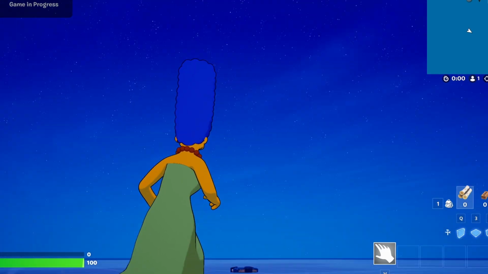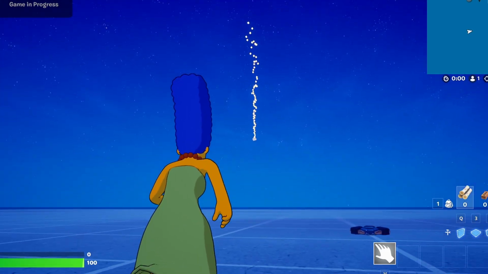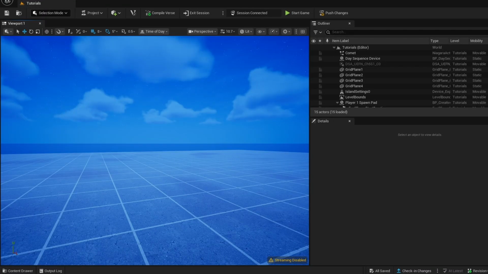Hello everybody, today I'll be showing you how to make this Comet VFX in UEFN.